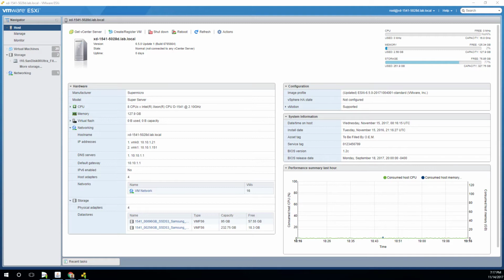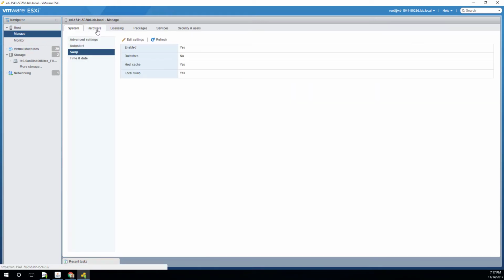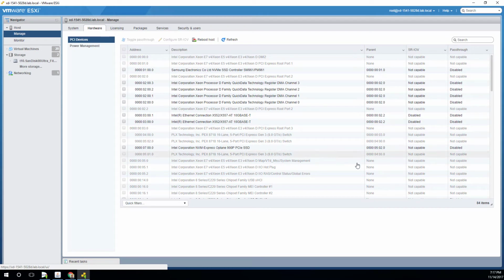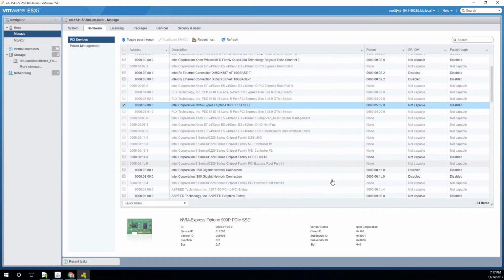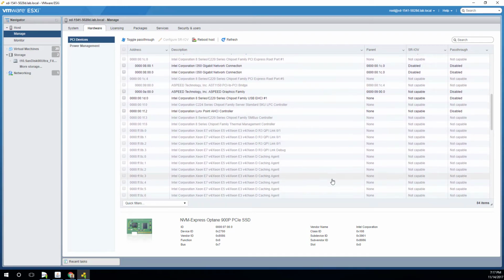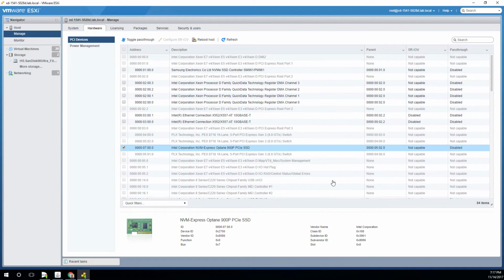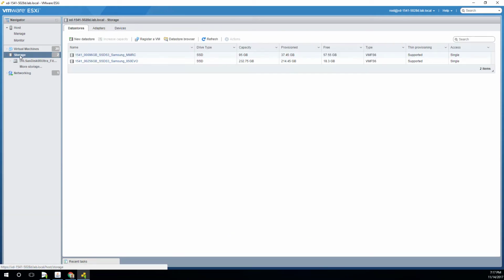A few things. Back to PuTTY. Let's start with manage hardware. All right, here's our PCIe devices. There it is, the Intel Optane, visible. Excellent, yay, that's what I was hoping to see, and you can even pass it through, which is slick. So you could pass it through to a particular VM, or we can just VMFS format it.